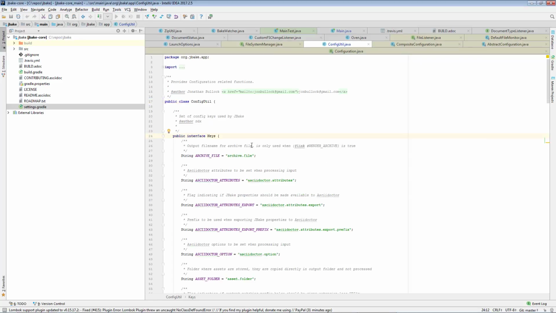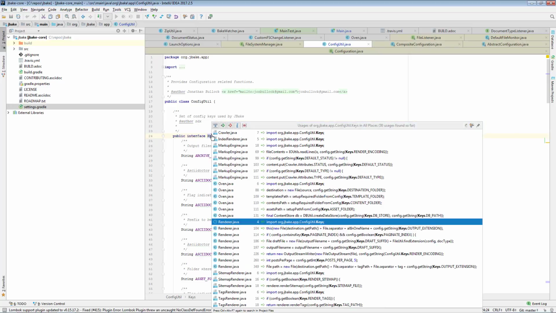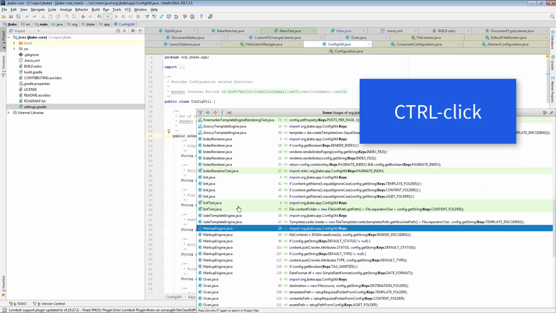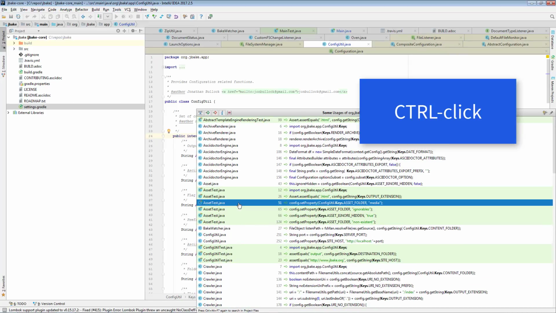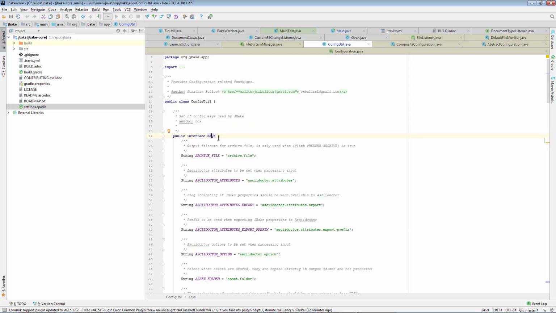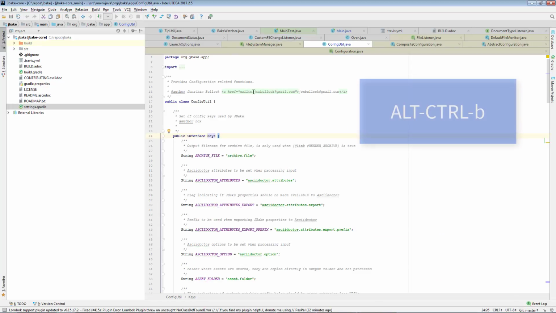And the reason that I wanted to do that was because I wanted to show you there's a way you can say, given that I'm looking at the keys, I want to see all the implementations. So if I control click on it, what it shows me is all the usages, which is not bad, but that's not really what I want. So instead, what I'm going to do is hit Alt Control B, and it's going to show me the implementations.